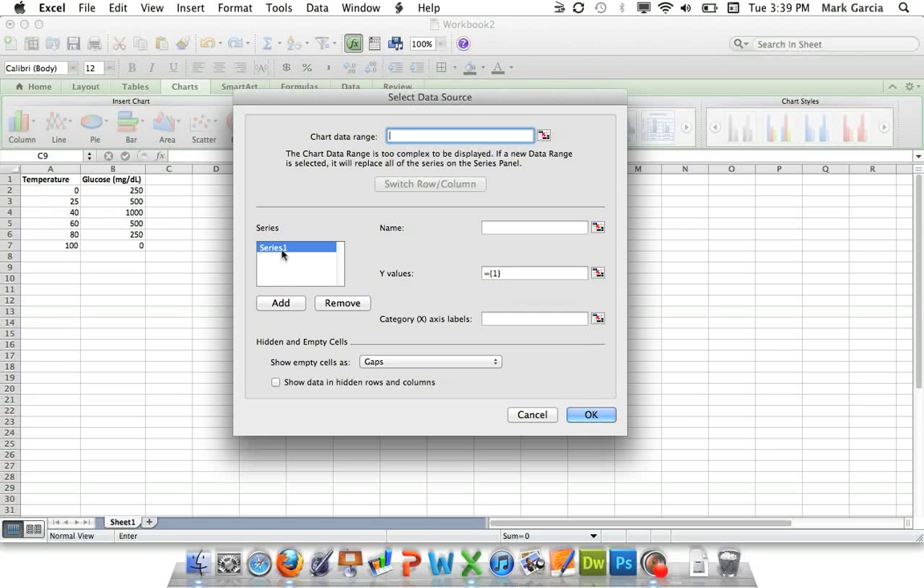That adds a new series called series 1, and that also gives me the option to name the series, choose the Y values of the series, and the category X-axis labels. So this is what's going to allow us to make our line graph from our data.